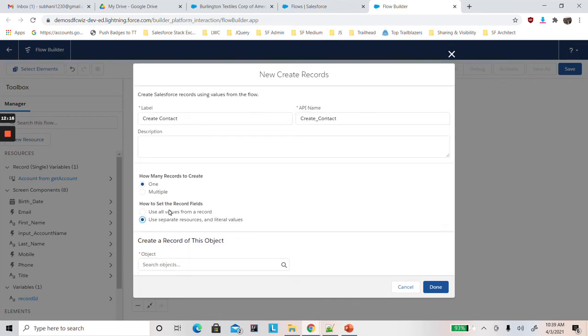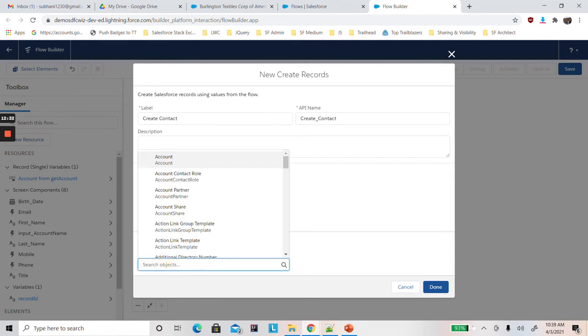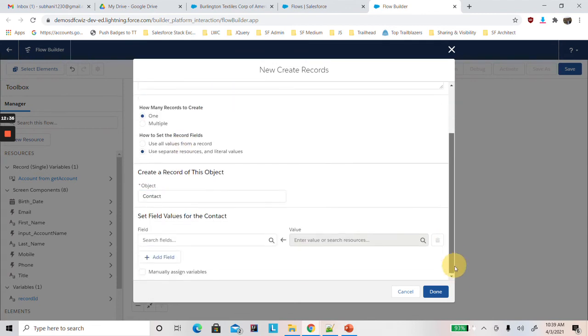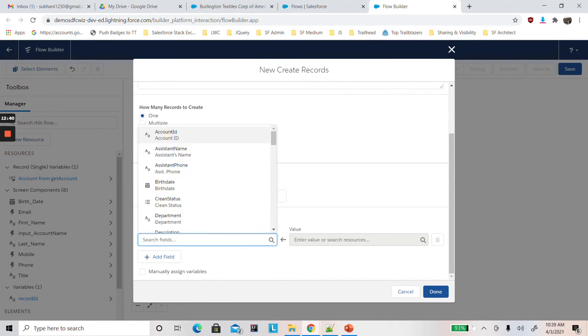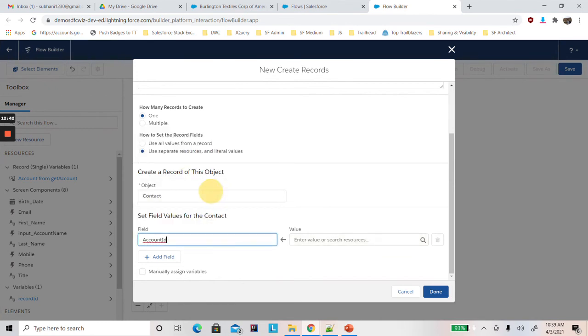And here we need to select to store the values in different resources, because we have different input elements on the screen. So we need to go for the second option, that is use separate resources and literal values. Here I'm going to select the object name. My object is contact, and we'll set the fields one by one. Our first field is the account ID, so we'll set up the account ID as the record ID.